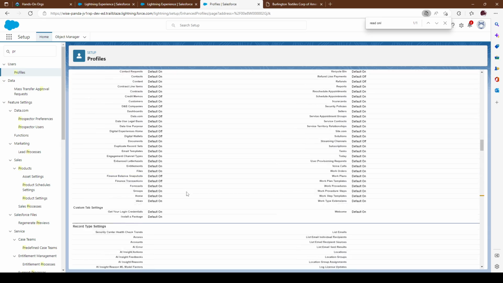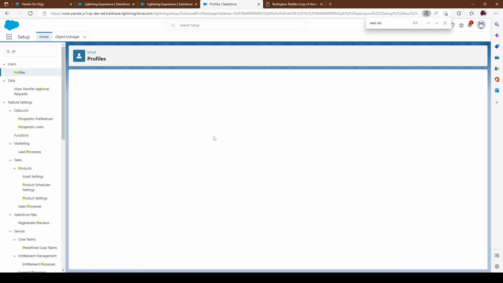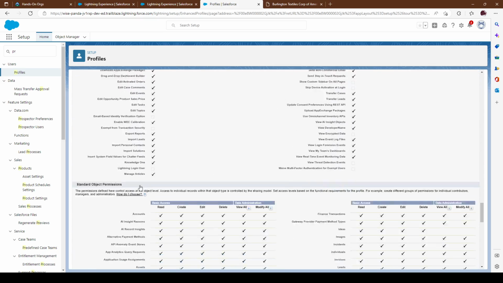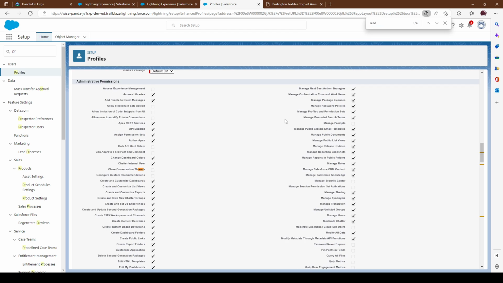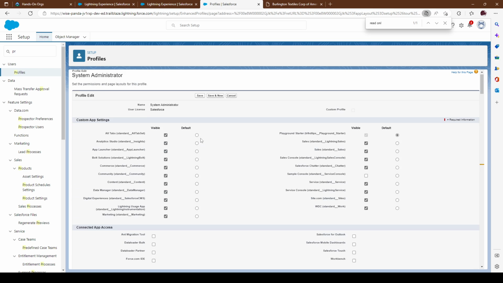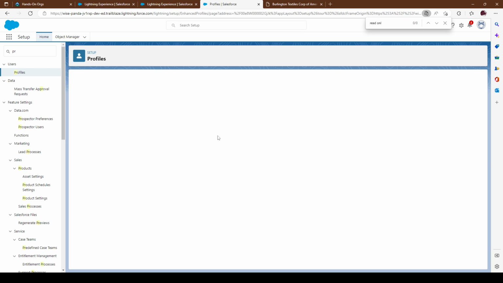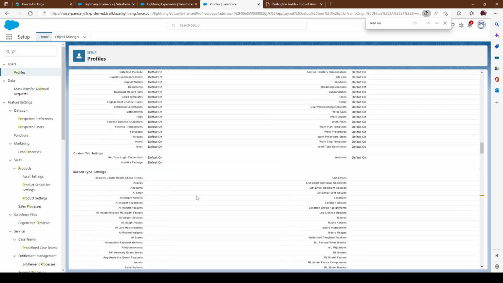Now, the problem is some profiles won't allow you to change this. So for example, let's say I want to go edit, right? There's a lot of stuff that we can't change, and that would be one of them, right? Read only, read only. We won't be able to change it.